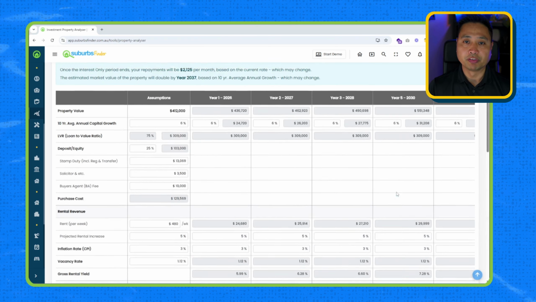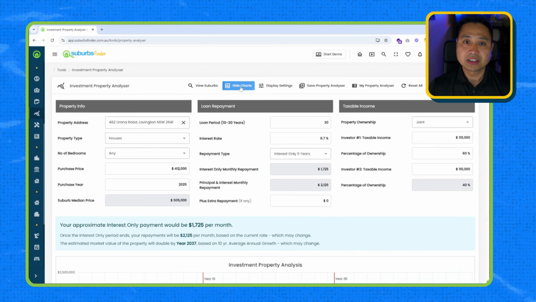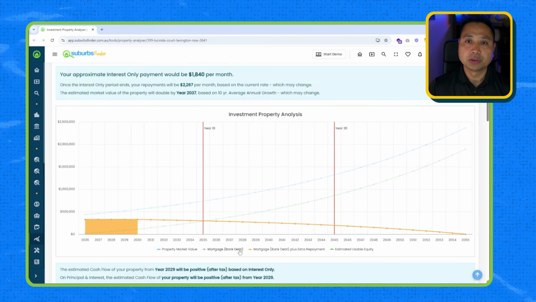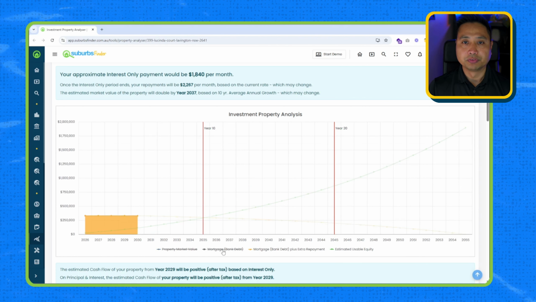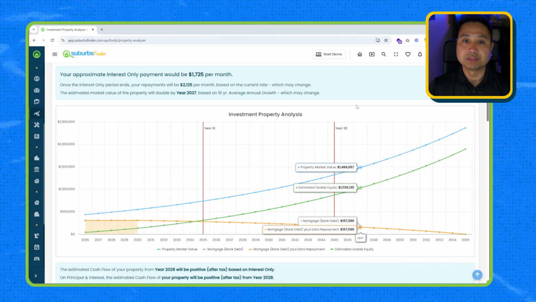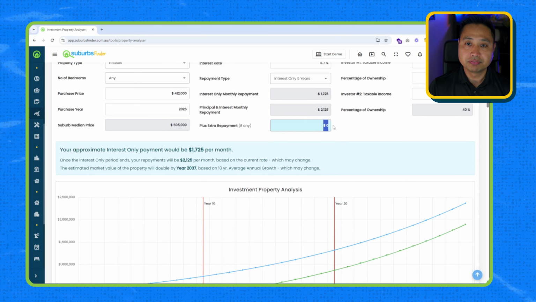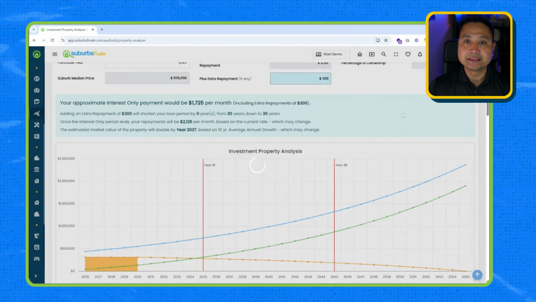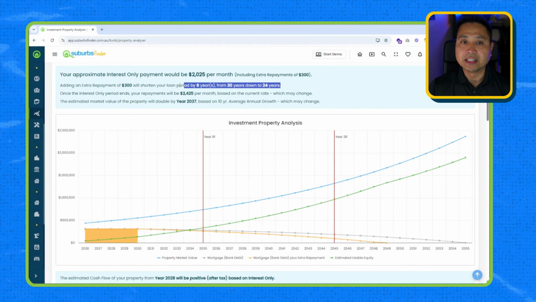And if you prefer visuals such as graphs, just click Show Chart. It shows you your loan balance, property value, growth, and usable equity building year by year. Want to fast-track your mortgage payoff? You can simulate extra repayments and instantly see how many years you could shave off your loan term.